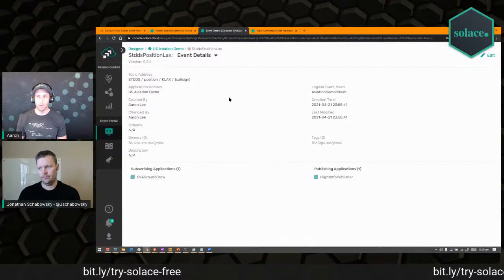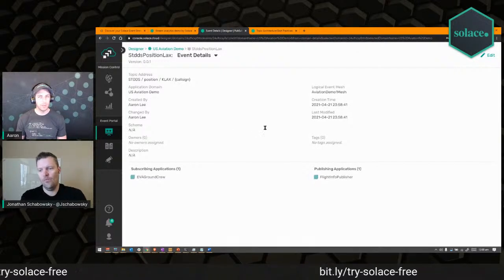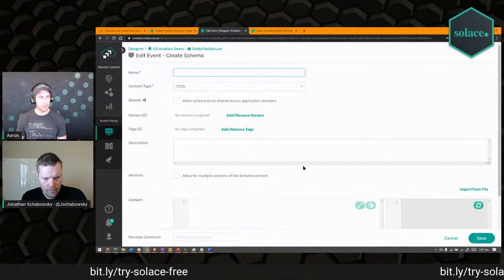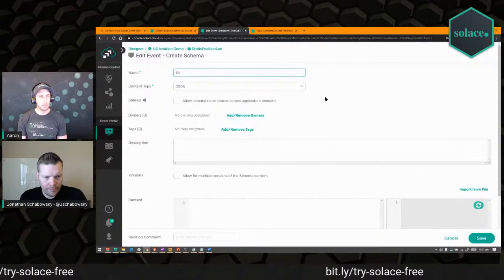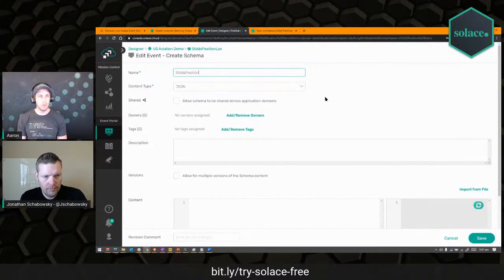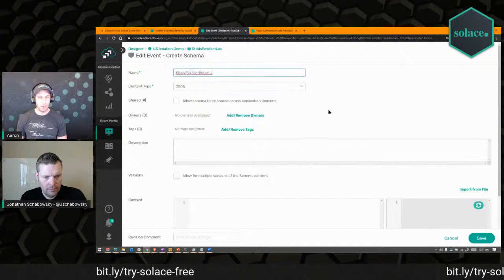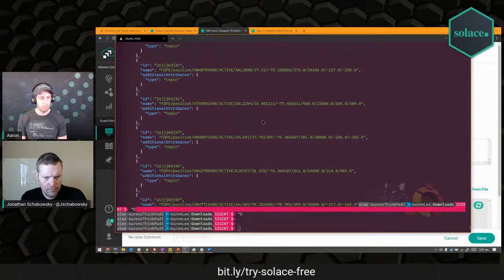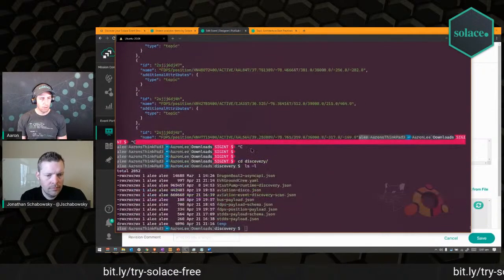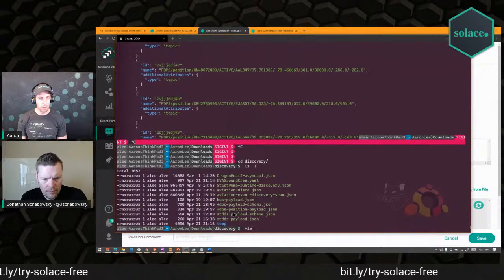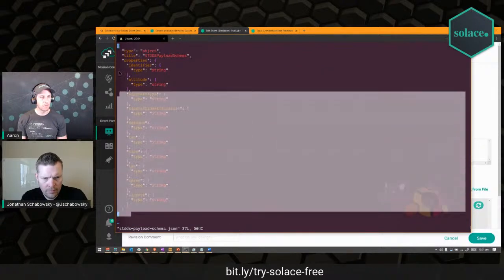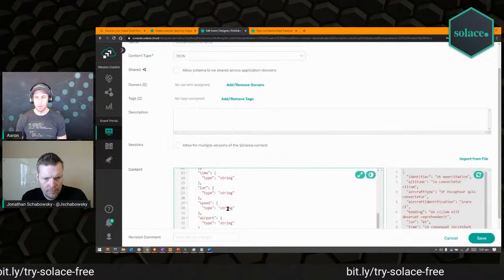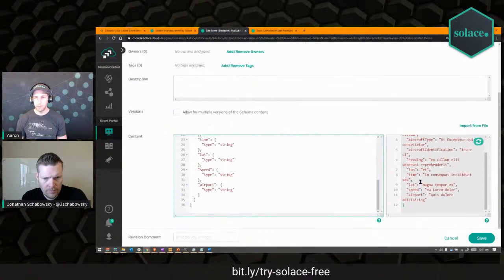Let me see if I remember all my Event Portal buttons and tips and tricks. Schema. Yes, I need to add a new schema. So let's create a new schema. SDDS position schema. It's going to be JSON. I think I have one lying around actually. I think I knew it was going to be discovery. Yeah, this one. Yeah, let's copy that. Perfecto. And paste that there. Look at that. And it gives me a nice preview example.